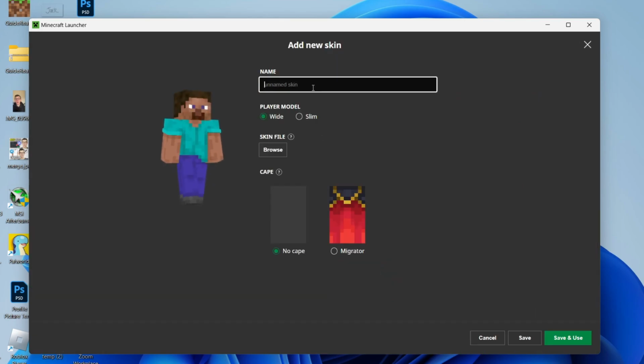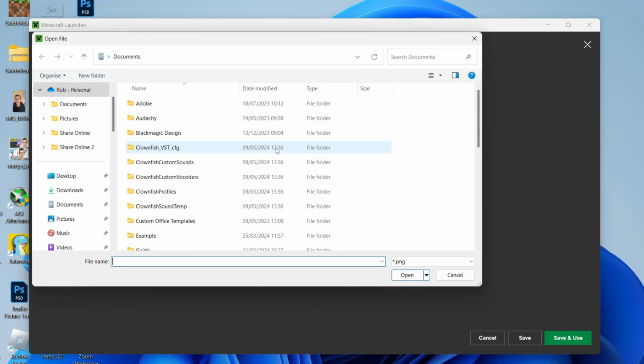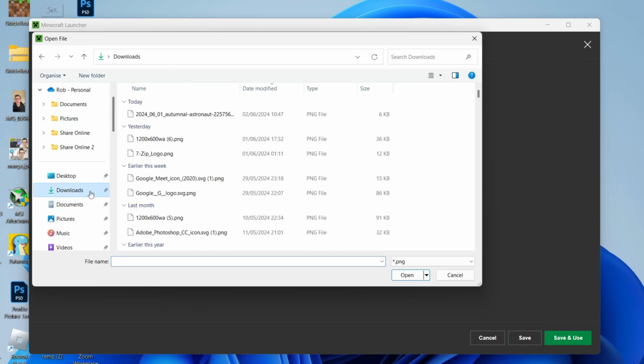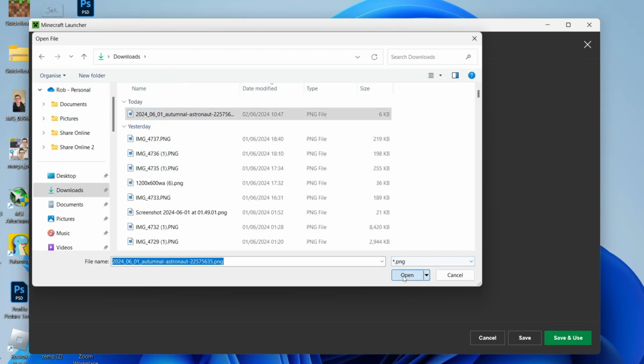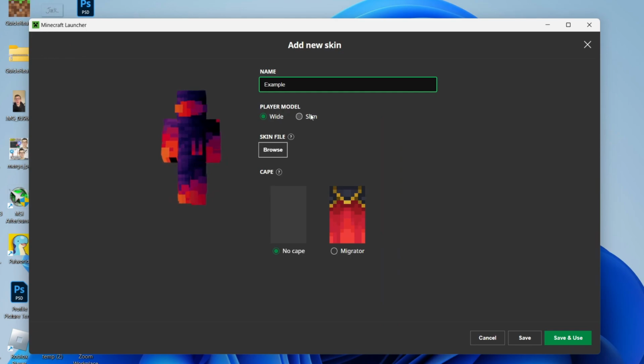You can then name it. I'll just name this example. You can choose the player model, wide or slim, and then where it says skin file, click on browse. Come into your downloads, as that's where it will be, select it and click on open, and it will then open it up, as you can see.